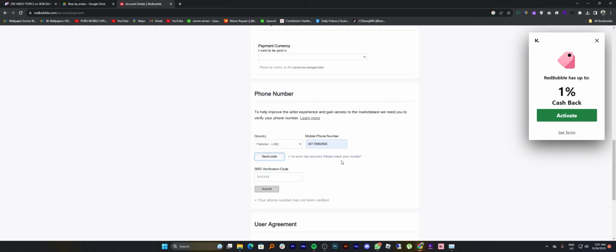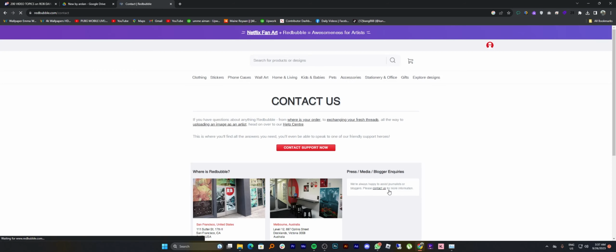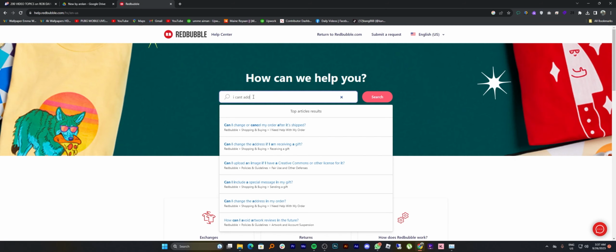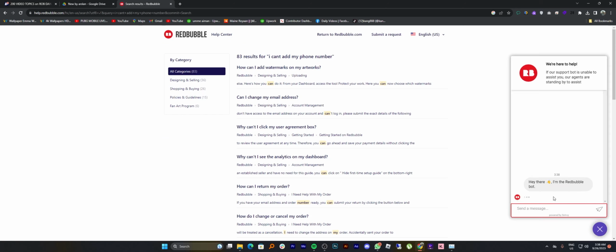If you're having any issues entering your number, simply scroll down and tap on Contact Us. Then tap on Contact Support Now. Now you can search about your problem, such as "I cannot add my phone number," and tap to search for it. Then you can see the results of your search. Now tap to submit a request from here.